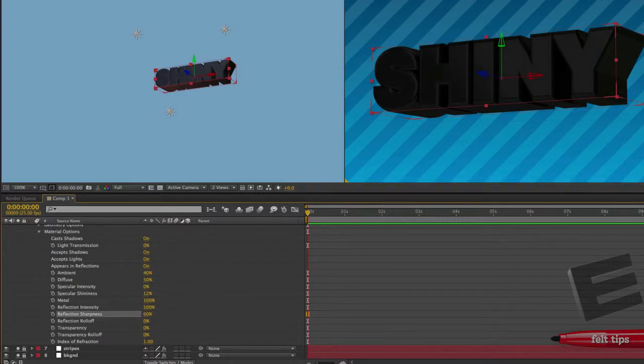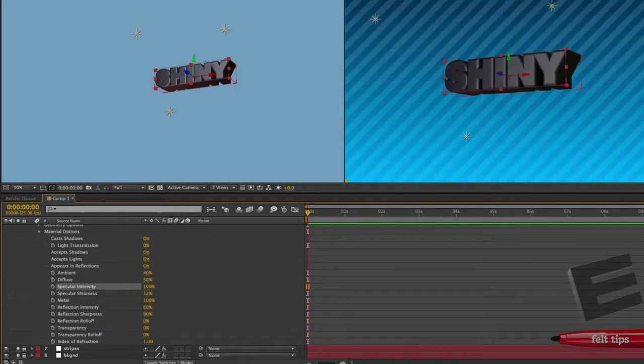It tends to be rather processor intensive. So on this particular occasion, I'm just going to leave the reflection sharp. I may just bring it down a shade so that we don't see the low resolution of the layer that we're reflecting. And then back down to 60 that we had, the specular up to 100. And in essence, there we have shiny text in After Effects.